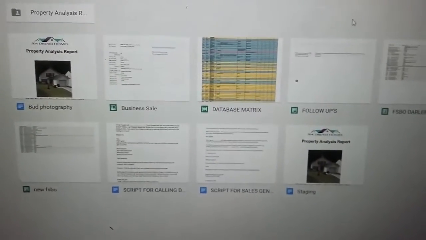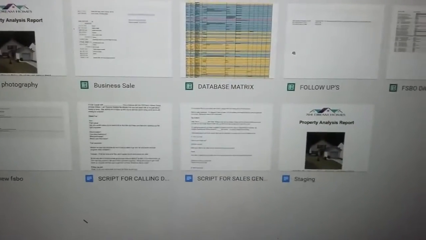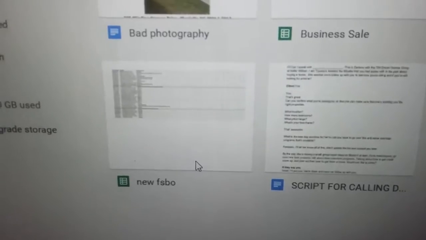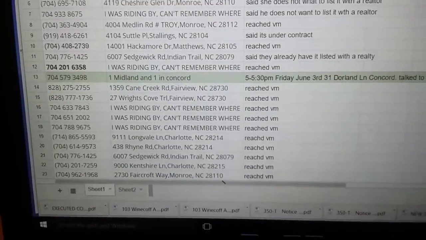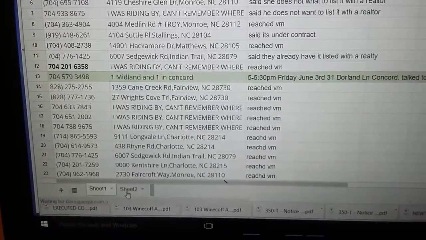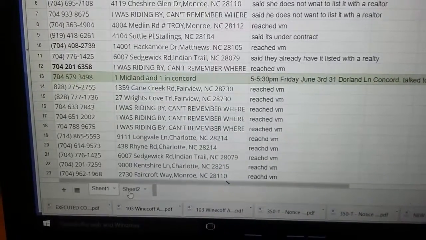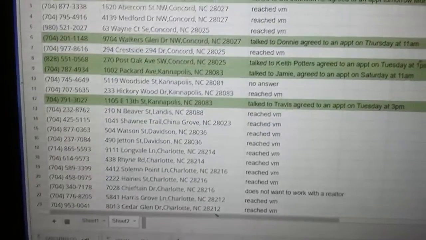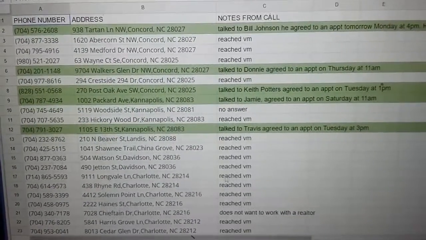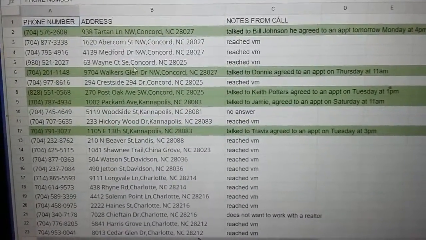This is like all the phone calls. The one you're going to be looking at is the new FSBO. Those are the calls that you might be calling. When you open it, you come down to whatever sheet we're working on. So your next sheet might be sheet 3 or 4. And that's when you'll start making the calls.